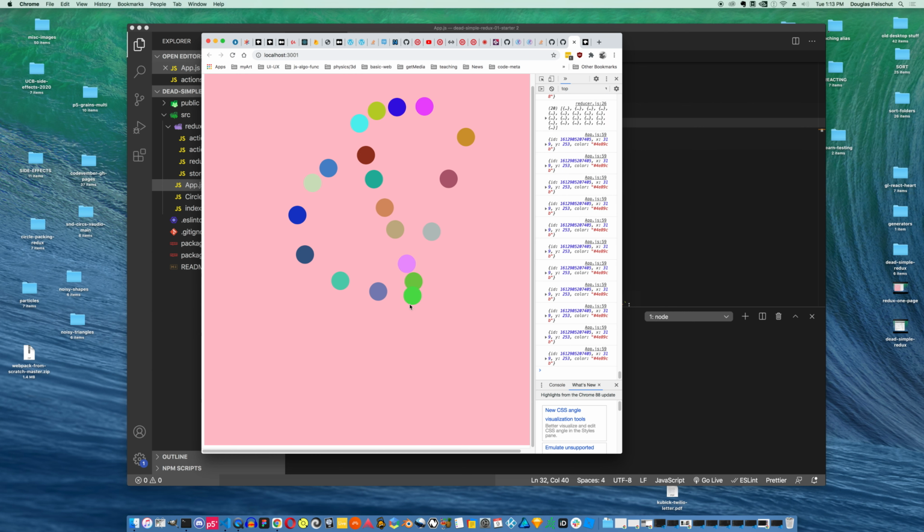So there's your simple drawing app using Redux. I hope that helped you all a little bit.